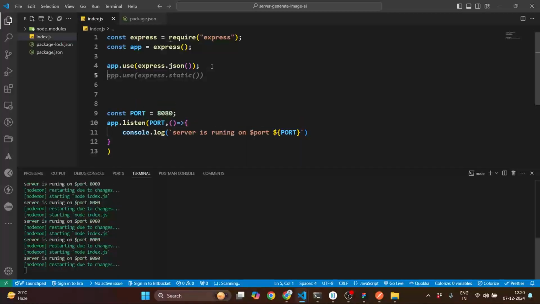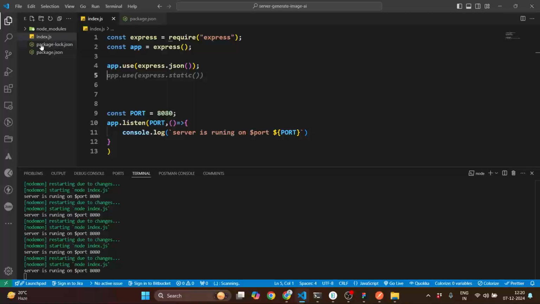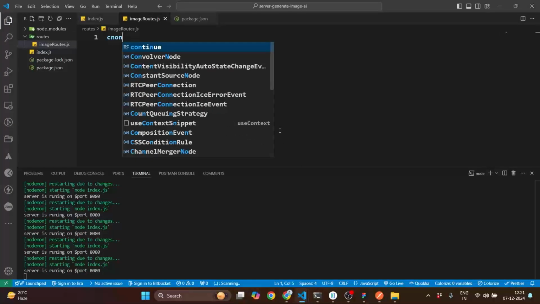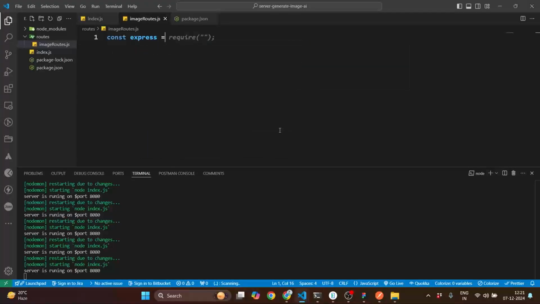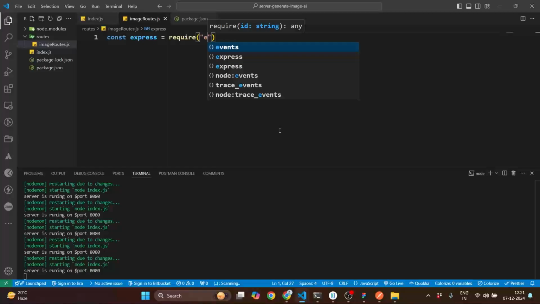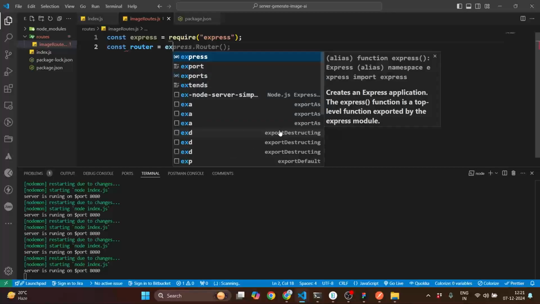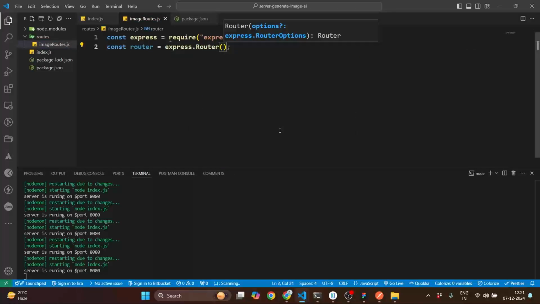Okay, now after that, let's create one route. Inside this index directory, we're going to create one directory named routes. Inside this routes directory, we're going to create one file called imageRoutes.js. Okay, inside this file, we're going to import express again. const express = require('express'), like this. After this, we're going to write const router = express.Router(). This is the boilerplate code you have to write to create an API or endpoint.